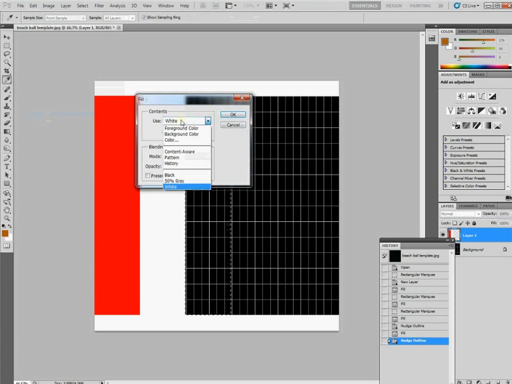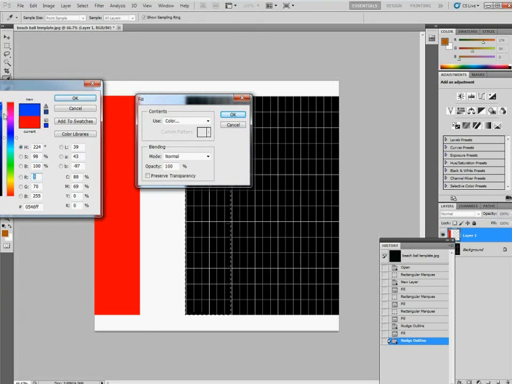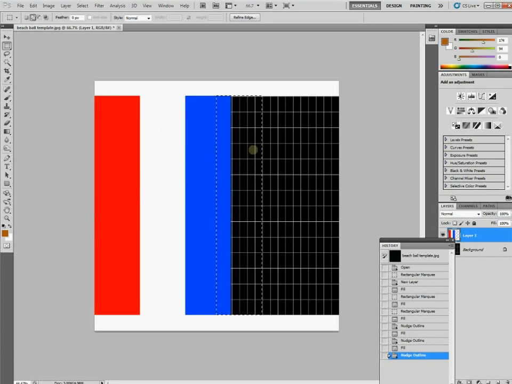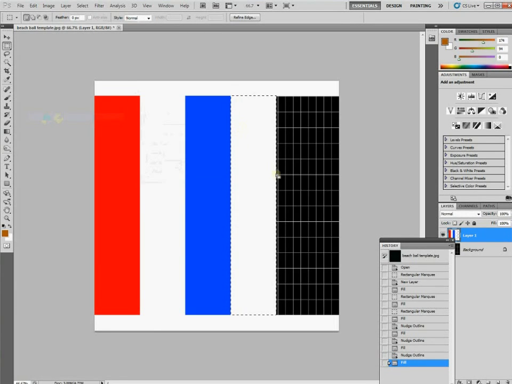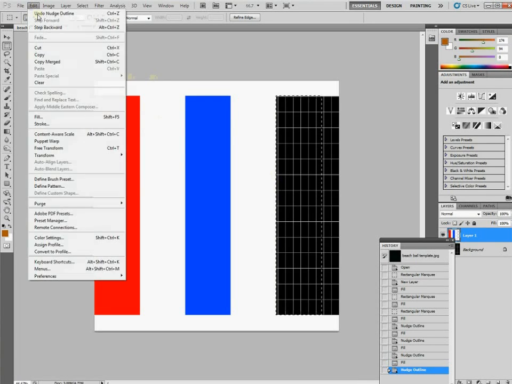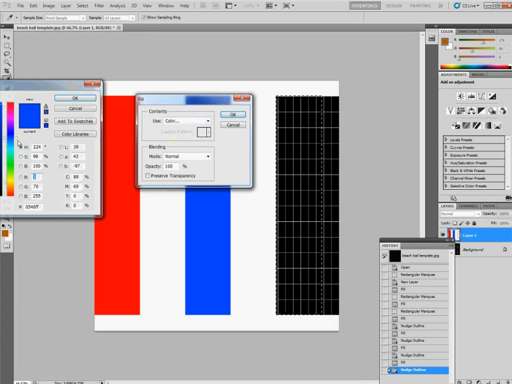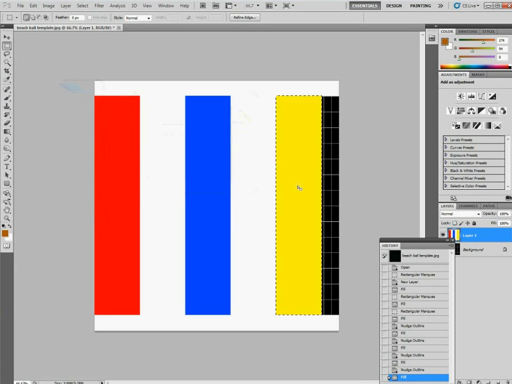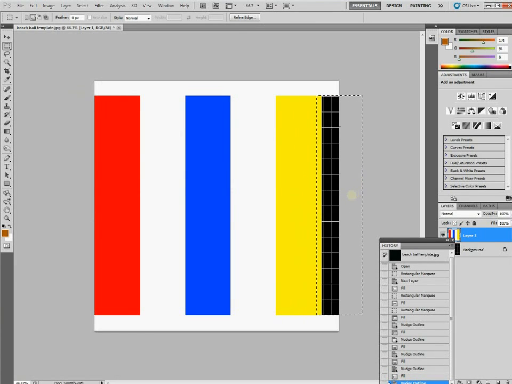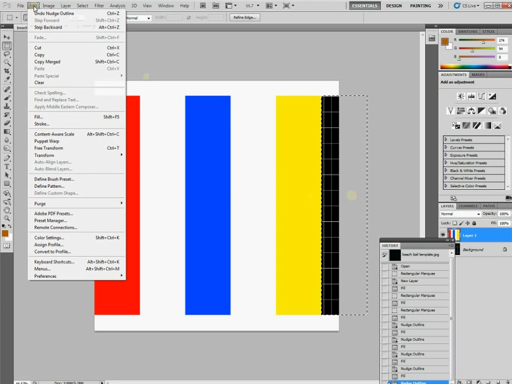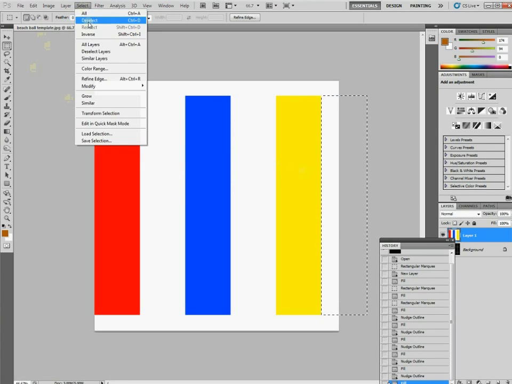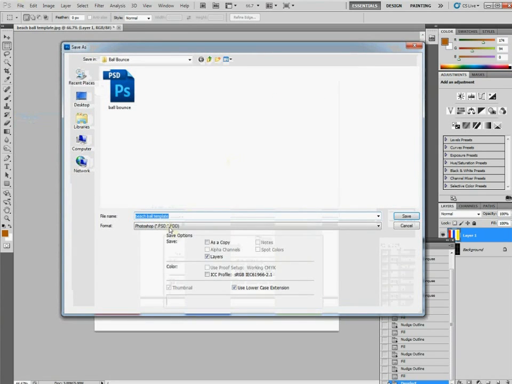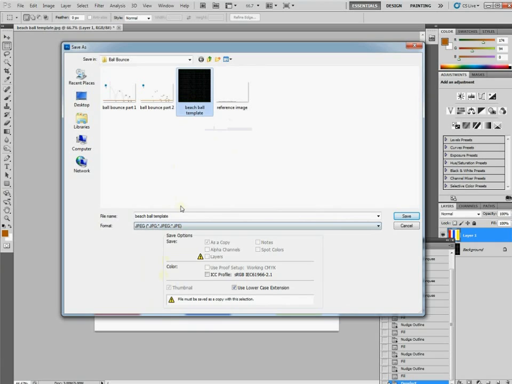edit fill blue color, yeah, a little lighter blue, shift move, edit fill again white, move, edit fill, say a yellow color, then again select the rest, edit fill white, select deselect, file, save as JPEG, beach ball texture.